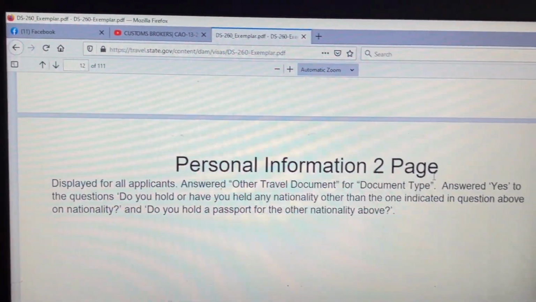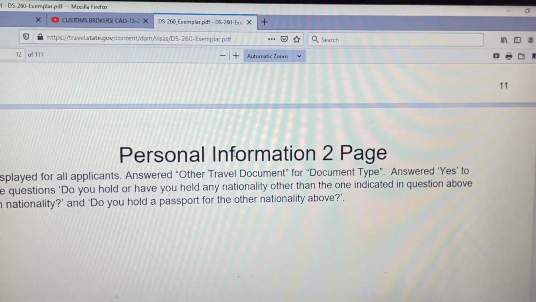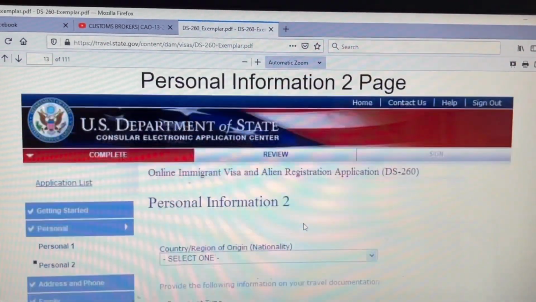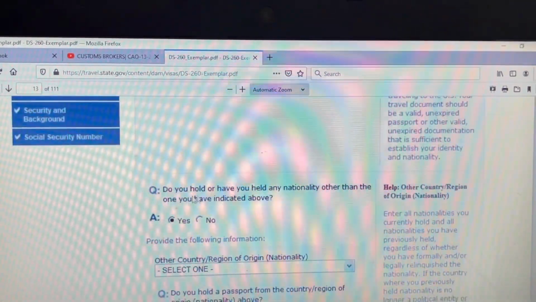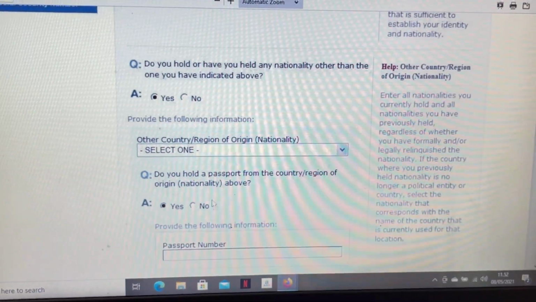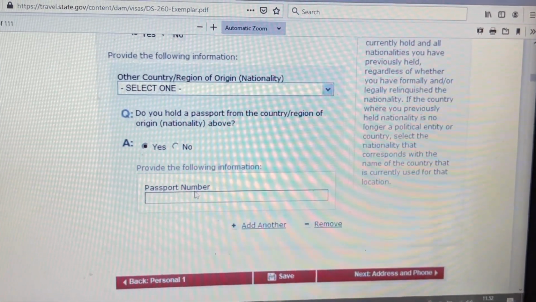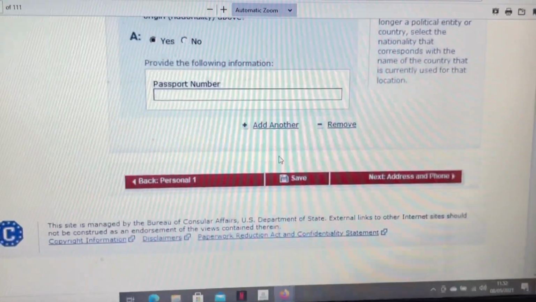Okay? Now, if you answered yes to the question, do you have held any nationality? And if you hold a passport for the other nationality above, this is the page that will show. Okay? So if you have answered yes here, and then you're going to select which nationality you have, and then if you have answered yes here, you're going to put on your passport number for that other country or region which you have. These are for those who has dual citizenship. Okay, so again, click save and then next, and then phone.